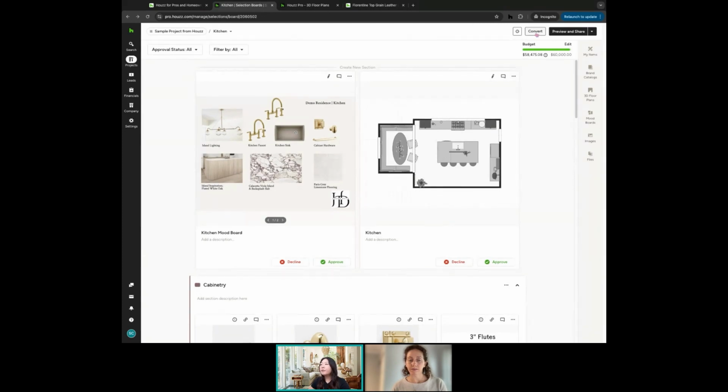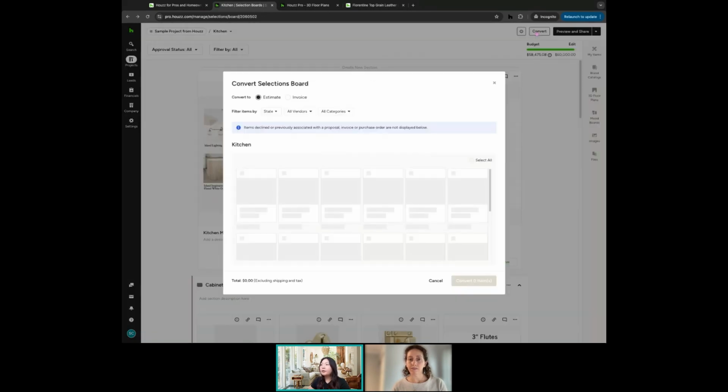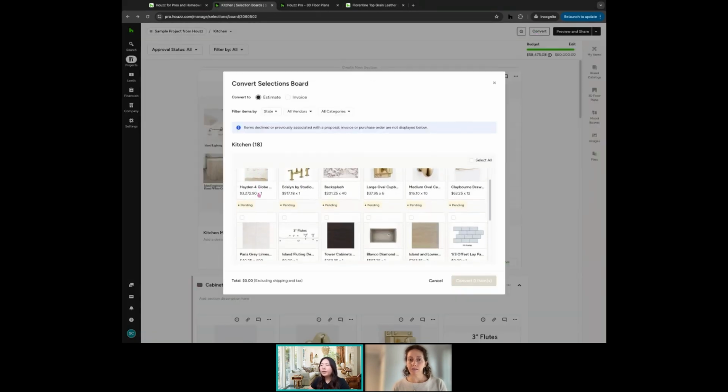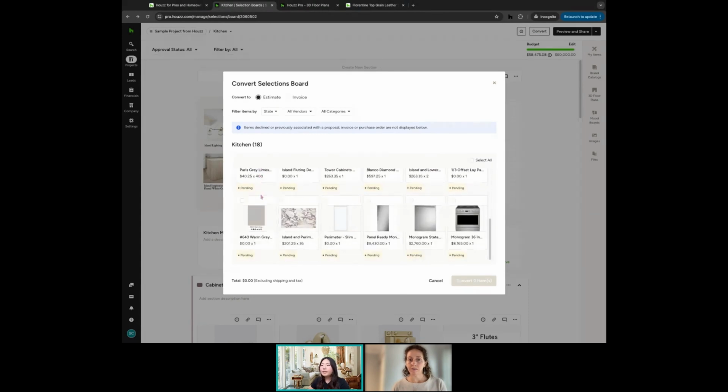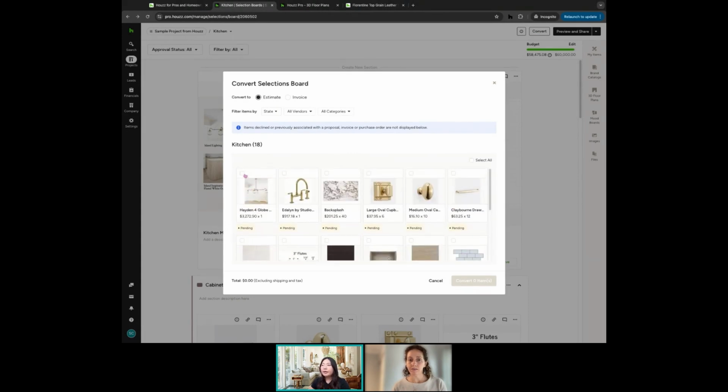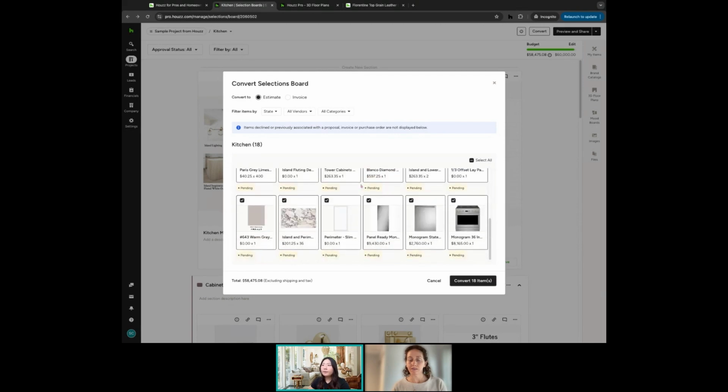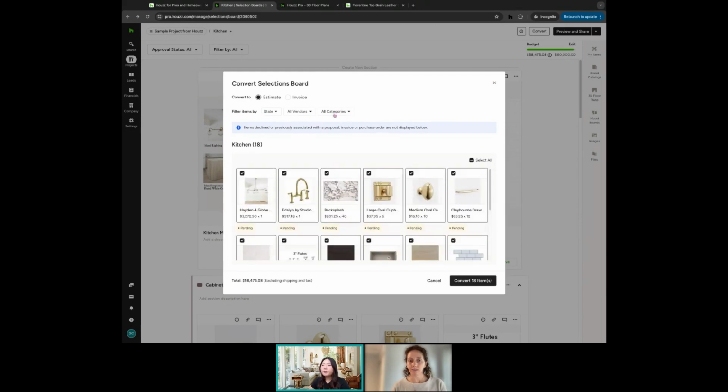Okay, there we go. So at the top here, I'm going to go ahead and click on convert. And I'm only going to see those pending and approved items. So I'm going to actually just go ahead and select all of these. But I can set up my different filters above here, and I'm going to convert this straight into an estimate. But before I move this over to an estimate, do we have any questions on the selections board?